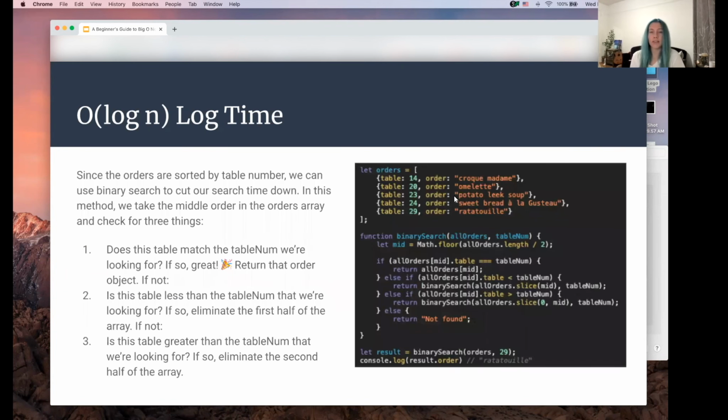So since they are sorted by table numbers, as you can see here in our orders array, we are able to use binary search to cut down our search time. If you're not familiar with binary search, that's totally fine. Basically, what we're going to be doing is taking the middle order in the orders array and checking for three things. Firstly, does this table match the table number that we're looking for? If so, awesome, go ahead and return that order object.